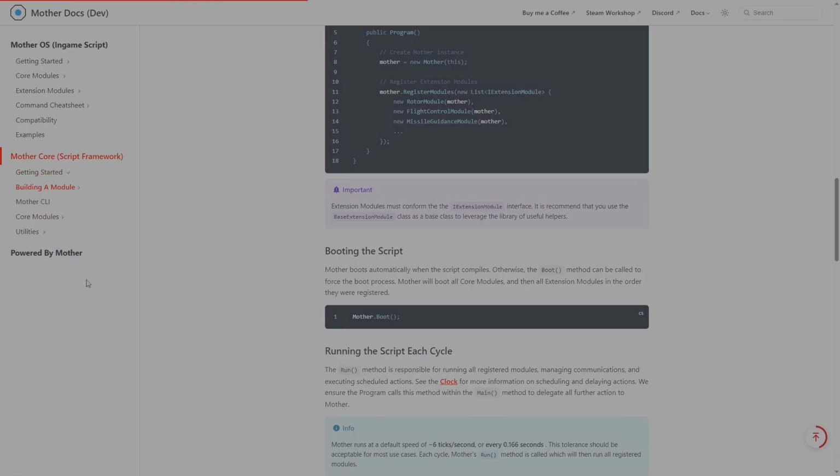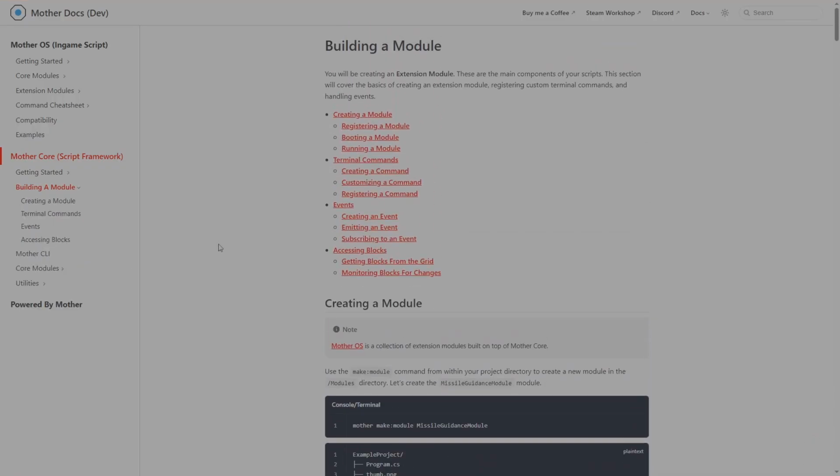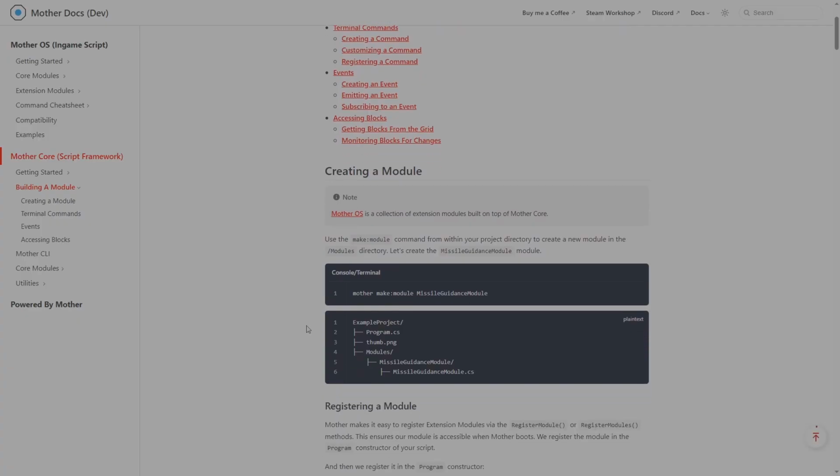Most notably, you're going to be building a module. This is the meat and potatoes of what MotherCore enables. Everything inside of MotherOS, as an example, every capability, every command you're running, is run via a module. So it's very smart to break up your program in this way, and I think you'll find that this is really easy to do with a set of tools that I've created for you.